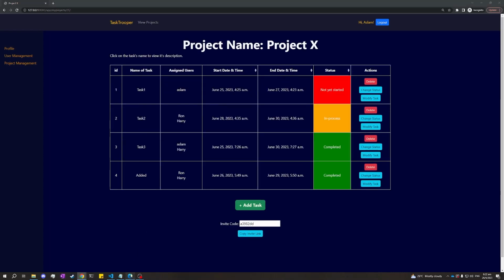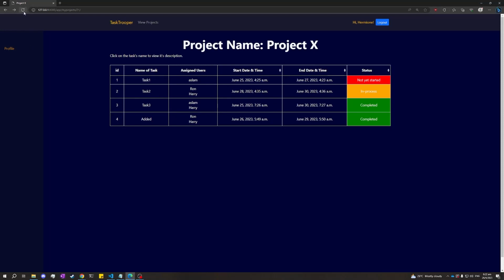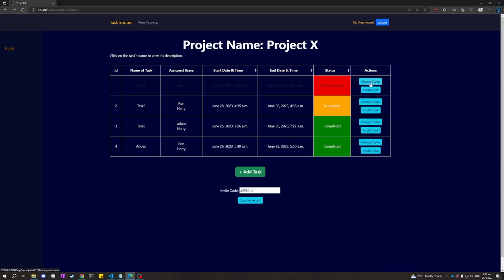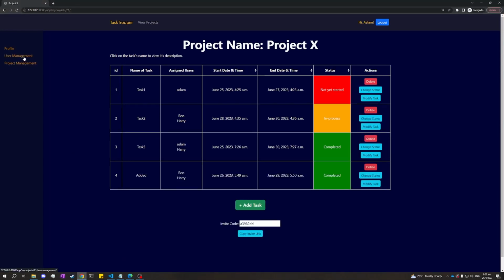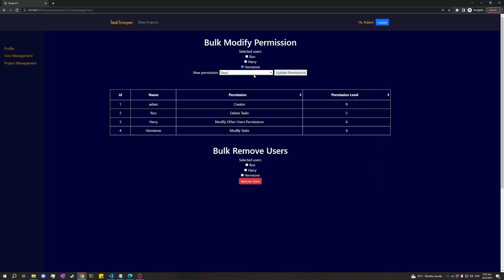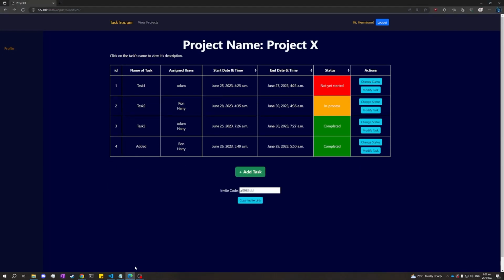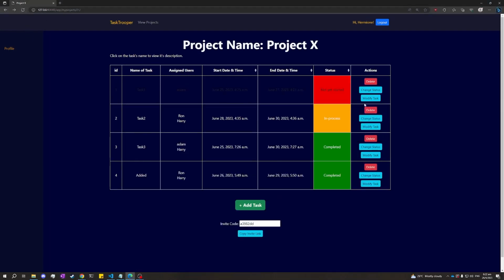If we go to Hermione's view and refresh the page, we will now see that we can change the status and modify the task for each task. However, we do not see the delete task option as we do not have that delete task permission. We can fix that by giving Hermione the delete task permission. We'll go back to user management on my own account, click on delete tasks, update permissions. Now if we go back to Hermione's view and refresh the page, we will now see that we can delete a task. Let's delete the added task.